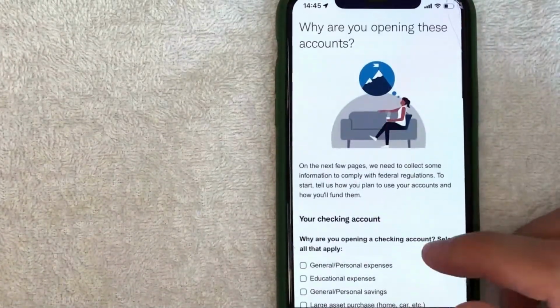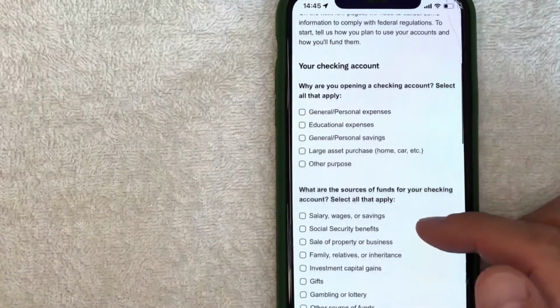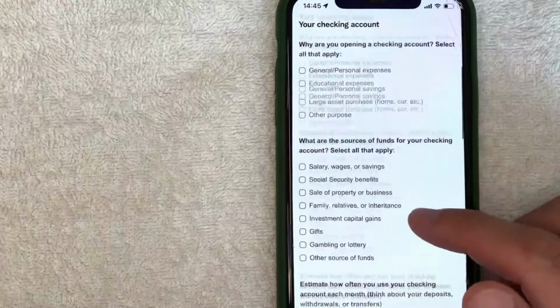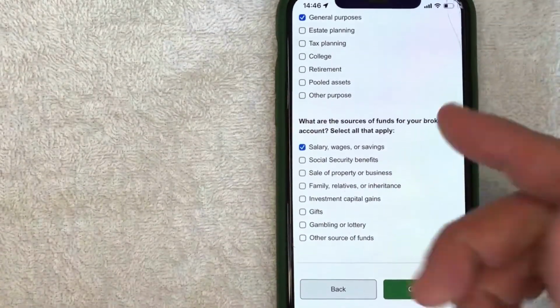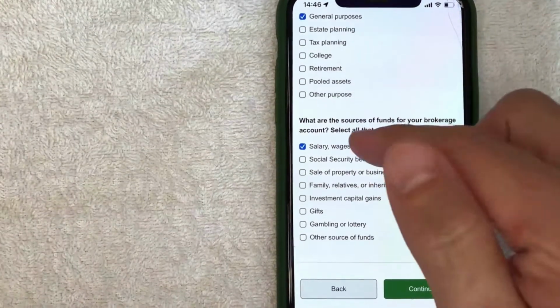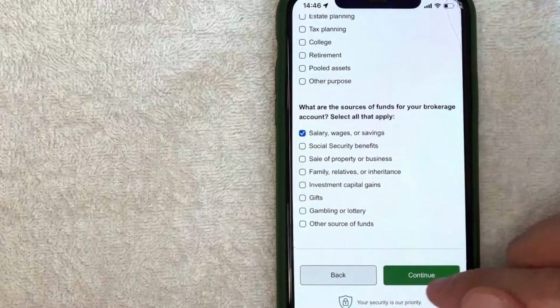All right, next, Charles Schwab is asking why I'm opening up a new checking account with them. So you can go ahead and just look through this information and just click whatever applies to you. Okay, they're asking where the source of funds is going to be coming from. So go ahead and just check whichever one applies to you. You can do more than one if you want. So I've already done that. I'm going to click on Continue.